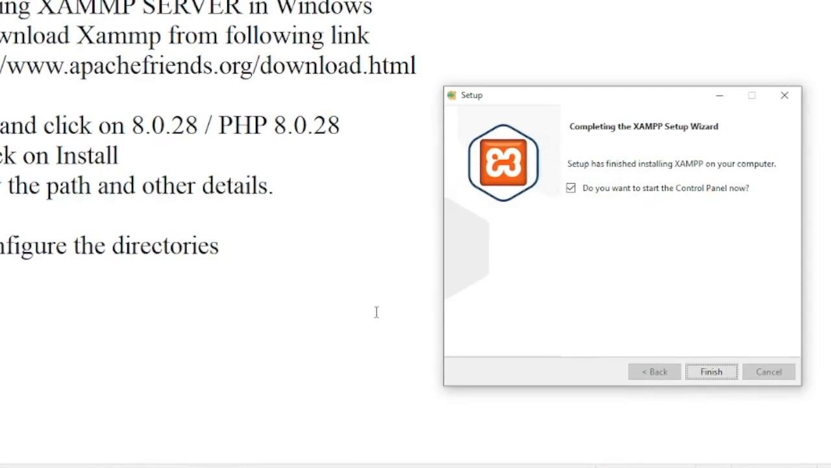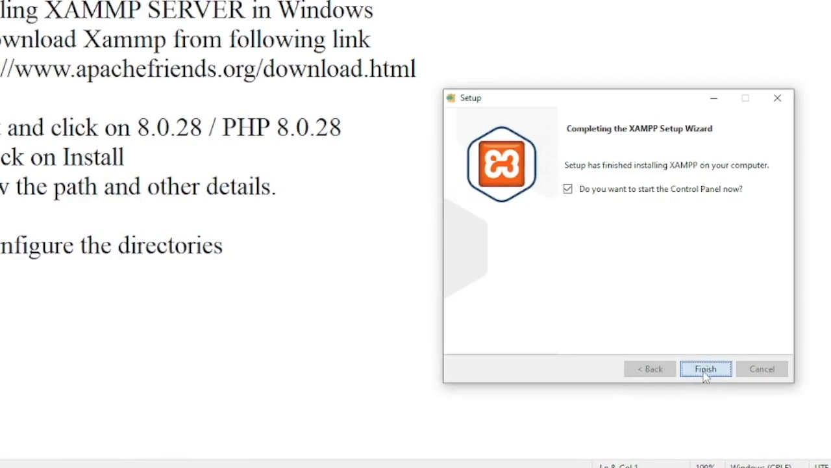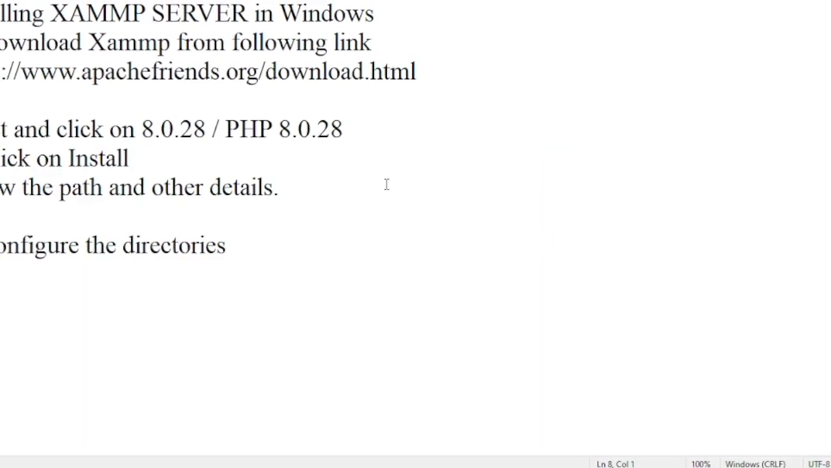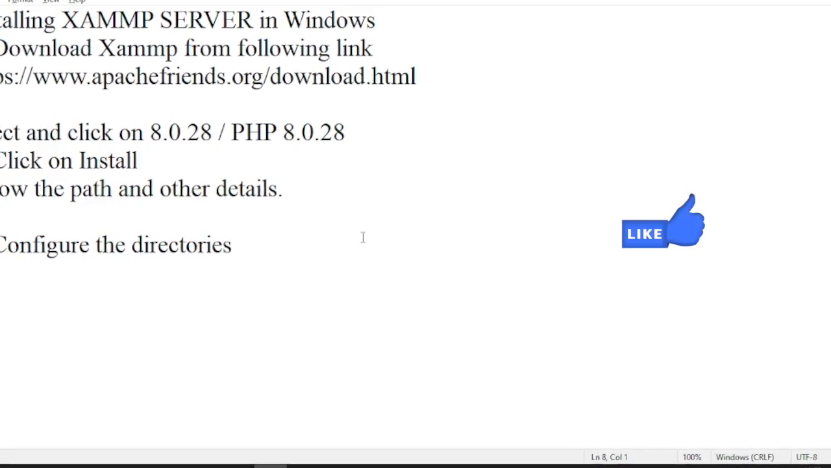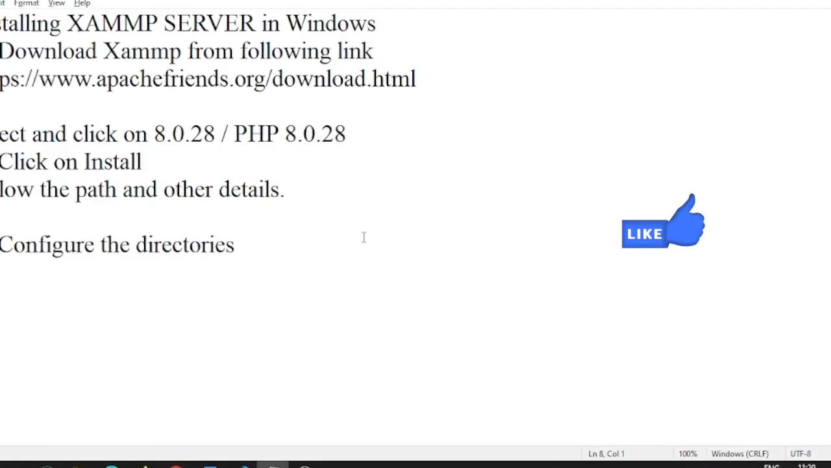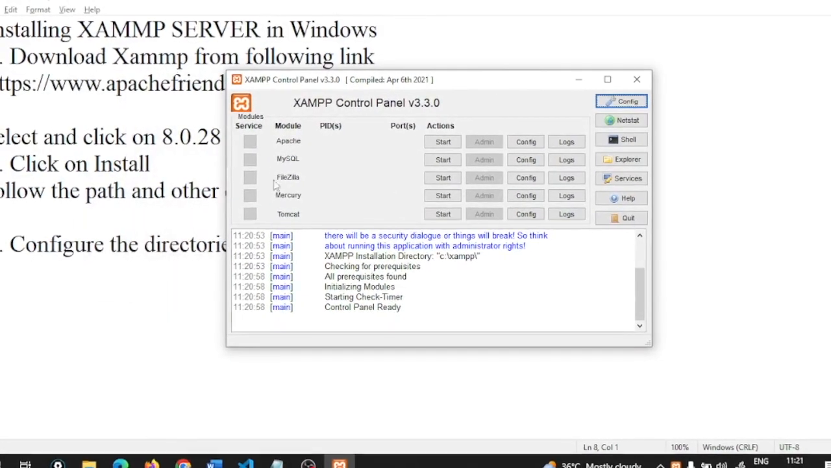Now your file installation is completed. We'll go to the control panel and configure the directories. We need to understand where XAMPP is installed, where we have to write our PHP programs, and how to execute them, which we will be seeing. Before that, we go to the control panel.